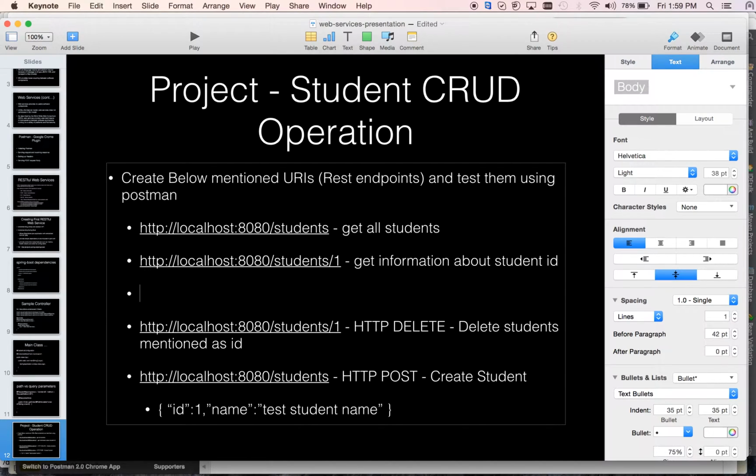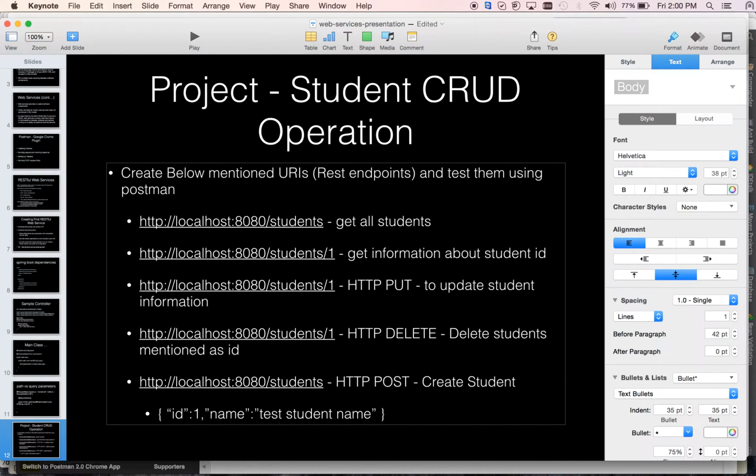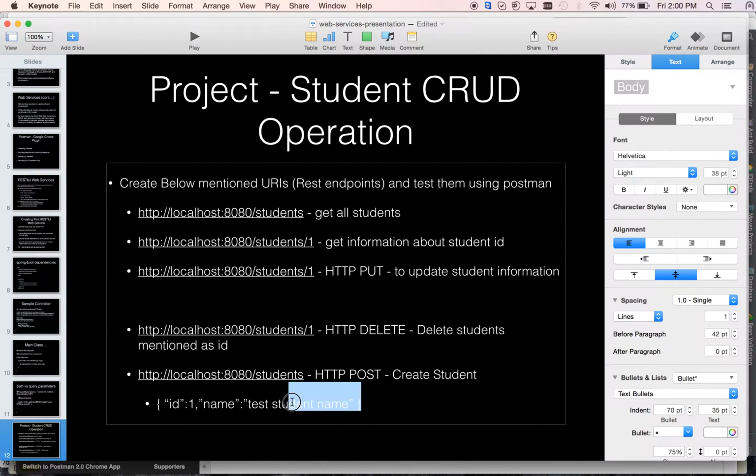Now let's create another method, which is 8080/students and student ID. This will be an HTTP PUT method, and it will be used to update the student information. To update the student information, we would be sending the same parameters that we send at the time of creation of the student itself.